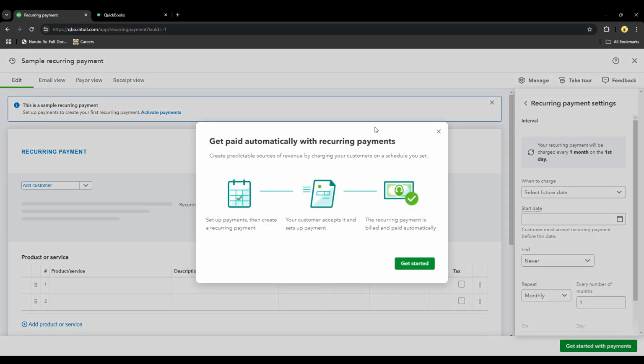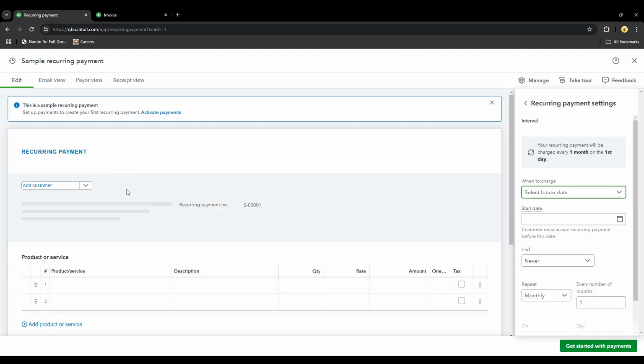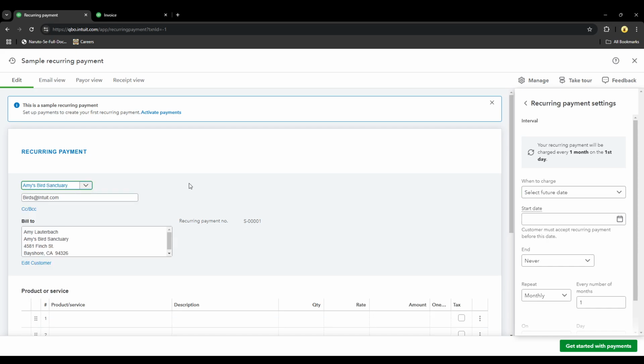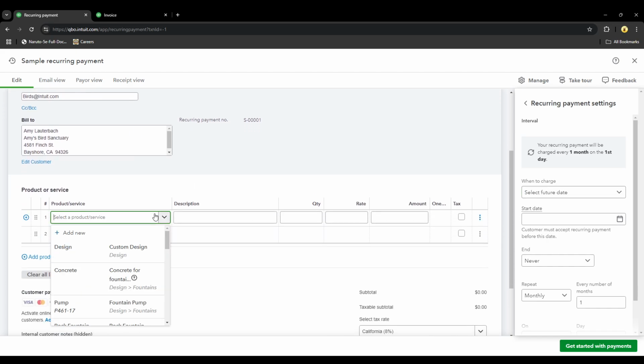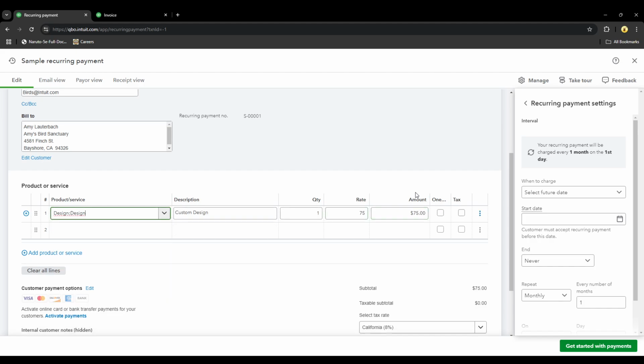I'm going to click this one just so we can see what it looks like. I'm going to add a customer. I'm going to add Ernie's Bird Sanctuary. You will go through and add this for all your current customers that you want this done for.